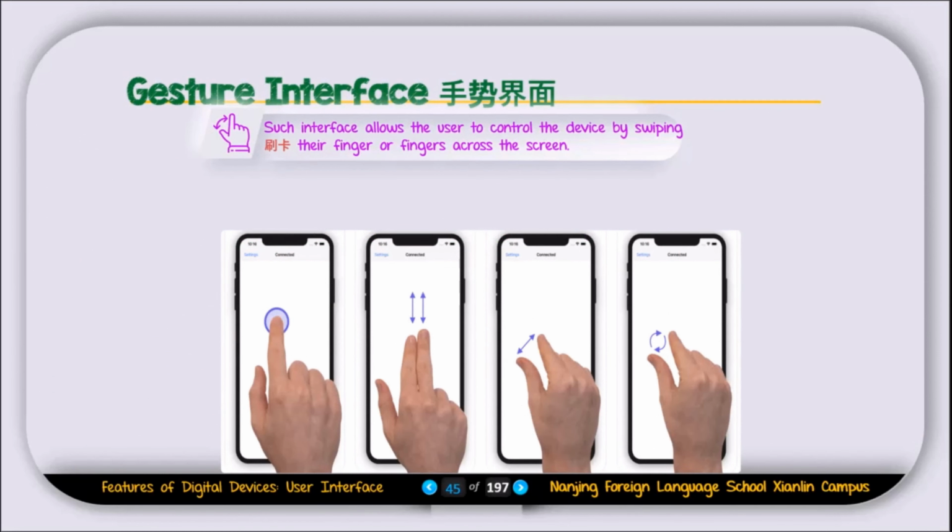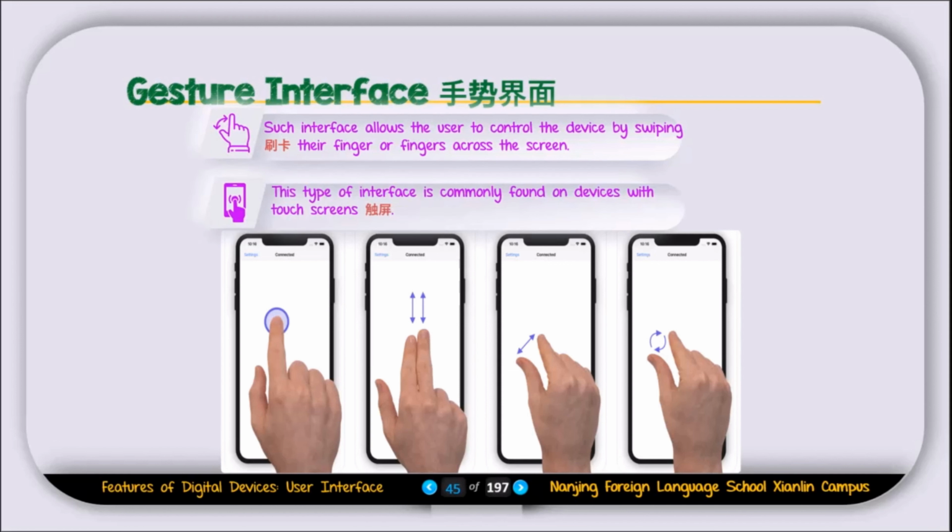Okay, next type of interface is called the gesture interface. Such an interface allows the user to control the device by swiping their finger or fingers across the screen. You can control those devices by swiping your fingers on the screen. This type of interface is commonly found on devices with a touch screen. You already know about those interfaces because you have a smartphone.